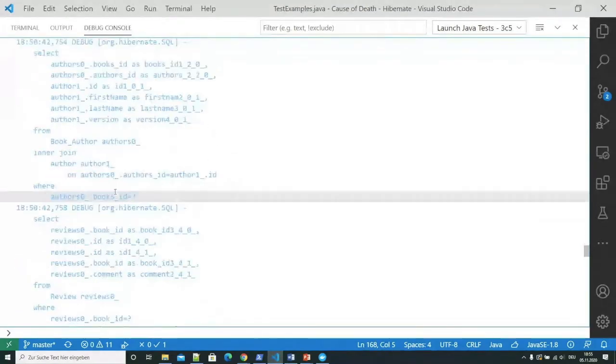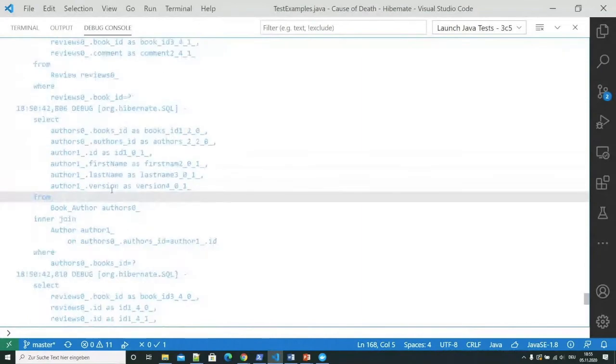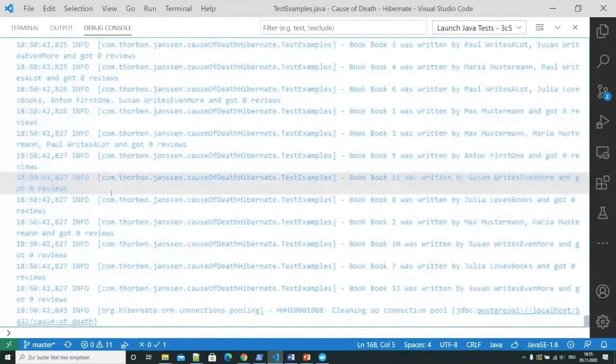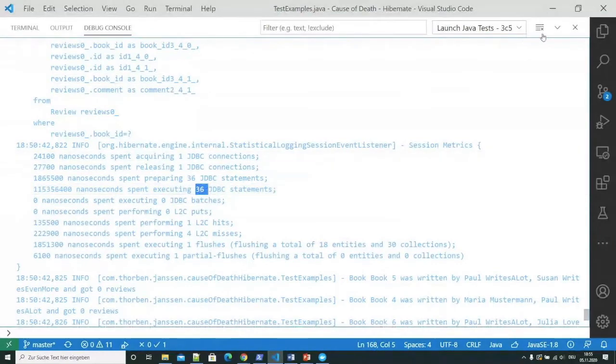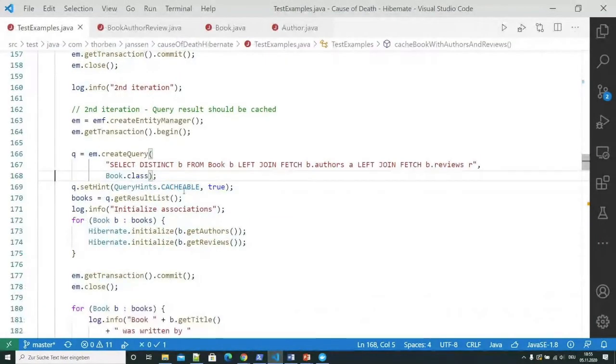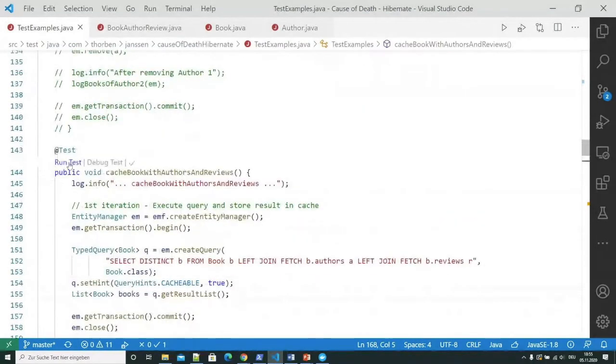It's going on and on and on. And at some point we're done. And that cost 36 JDBC statements. So this is the result of a pretty small but horrible misconfiguration of our persistence layer.